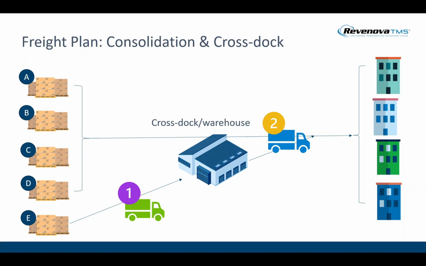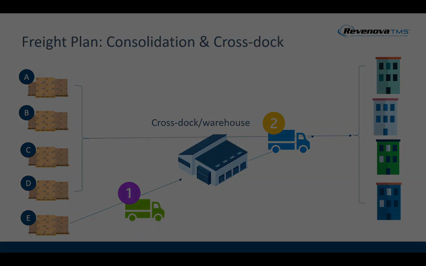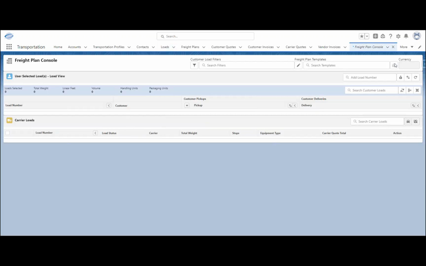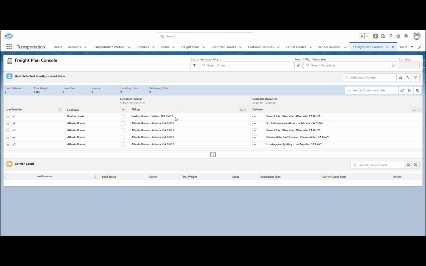Let's go to Revenova and create this in a freight plan. Right. Starting in my list view with those 5 loads that I'm going to plan using the freight plan console, I'm going to select all of the loads that are going into the freight plan, and then I'm going to click freight plan. This will bring all of those loads into my freight plan console.